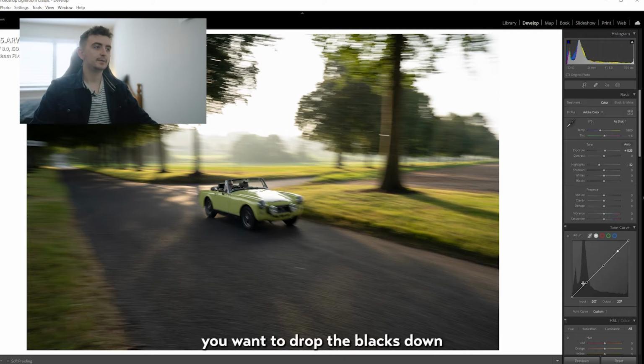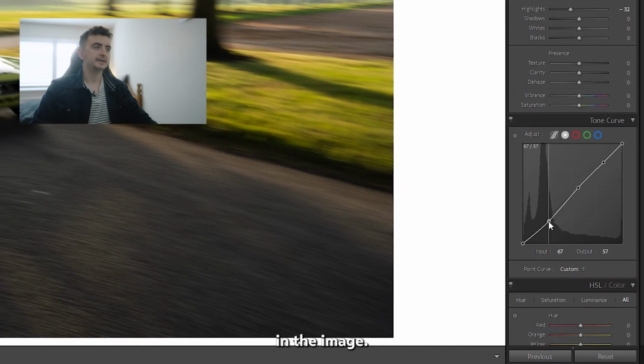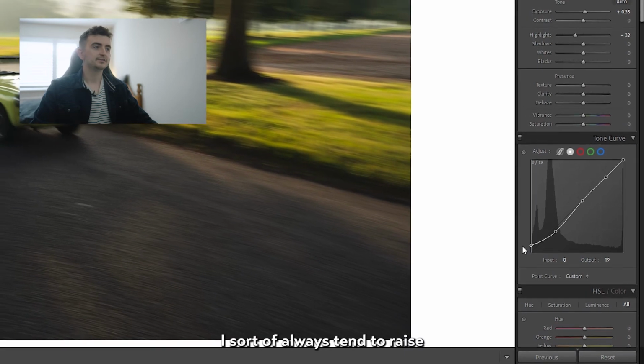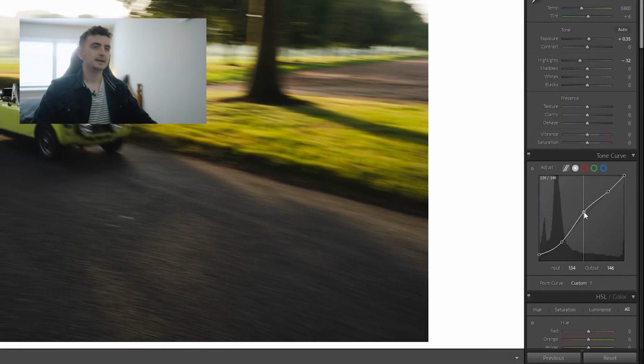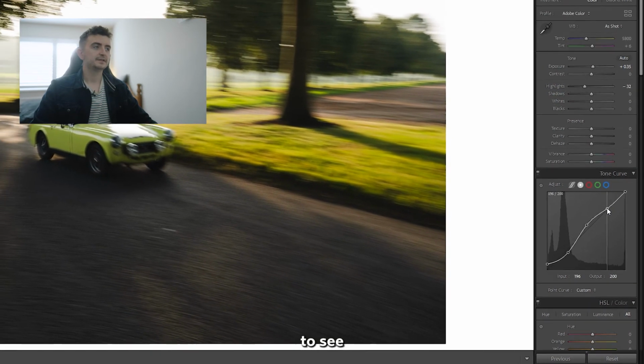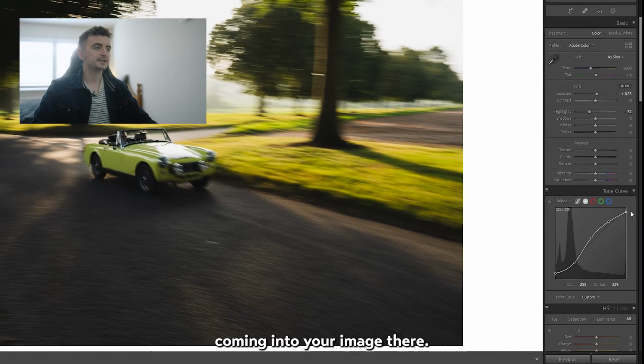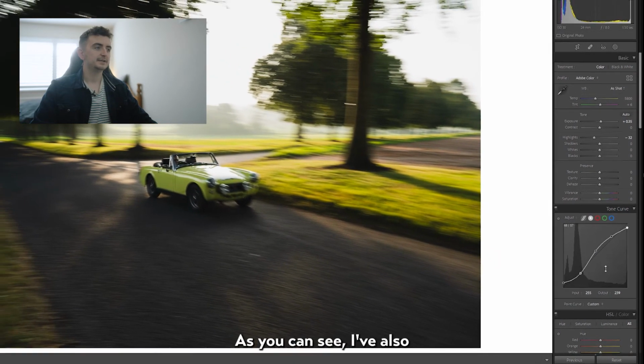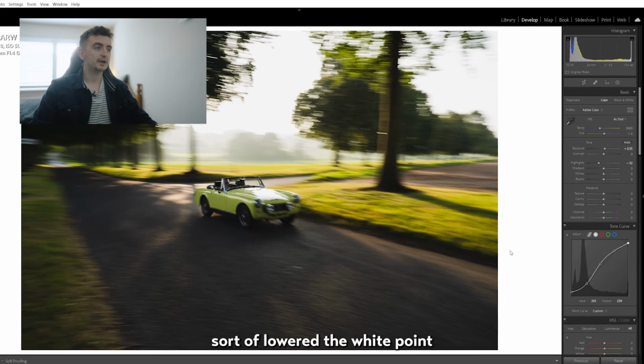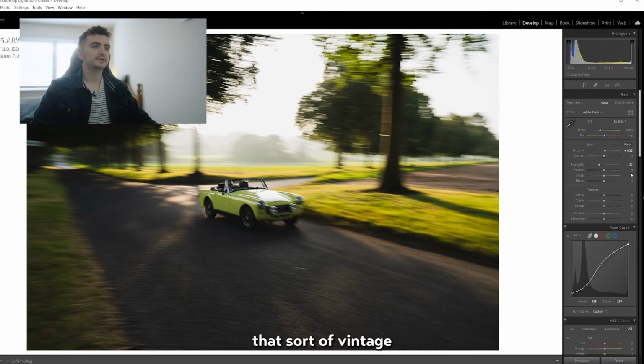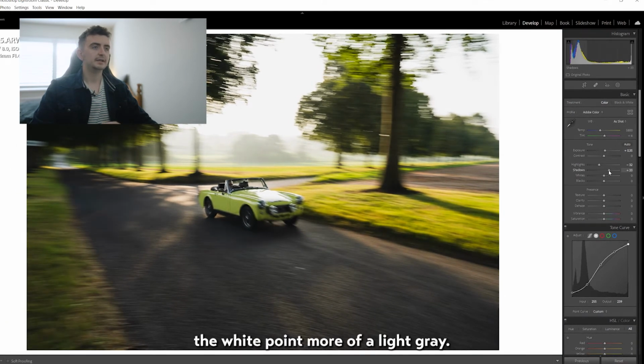You want to drop the blacks down in the image. I always tend to raise the midtones up a little bit. And then you can start to see a bit of contrast come into your image there. And as you can see, I've lowered the white point because I want to create that vintage look by having the white point more of a light grey.